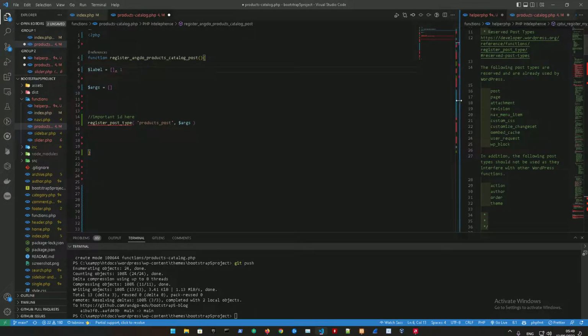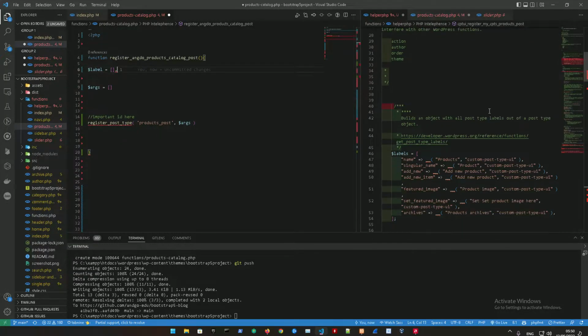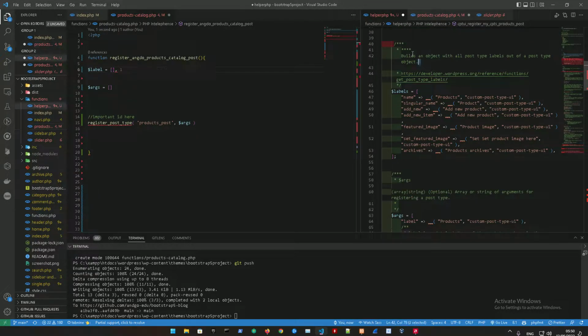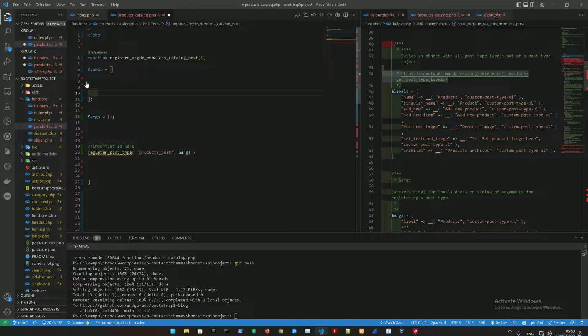If we go back over here, you're going to see that they did the same thing. Basically, labels is building the object with all the post type labels out of the post type object. This is from the WordPress codex. So we have a label over here. We just need to close this, and we also need to close the arguments. What we're going to be passing in the labels is the labels for the plugin itself.